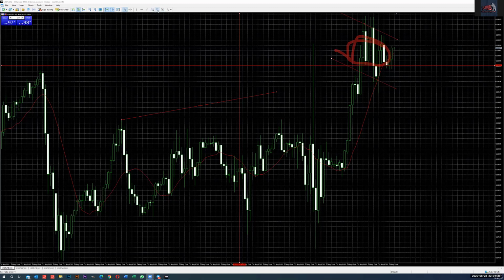Then we've got the Fibonacci tool. This is a very important tool, but for now, for you, it's still early for us to discuss the Fibonacci.